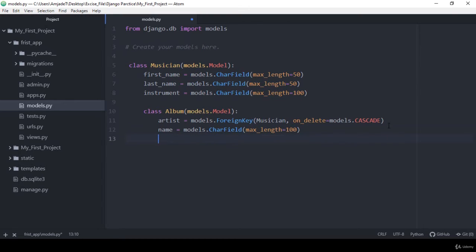I also want to define another field as release date, release underscore date. Friend, everything will become very clear to you step by step, so don't worry about it. I define another field as release date, and for this release date there is also another type, a date field type.